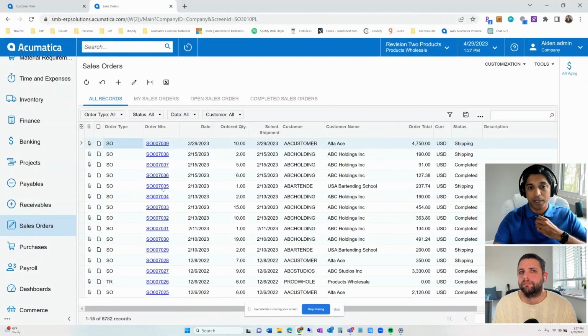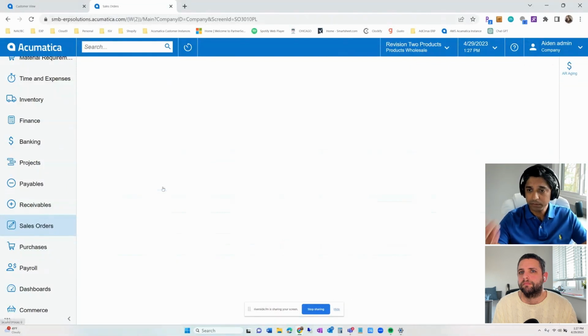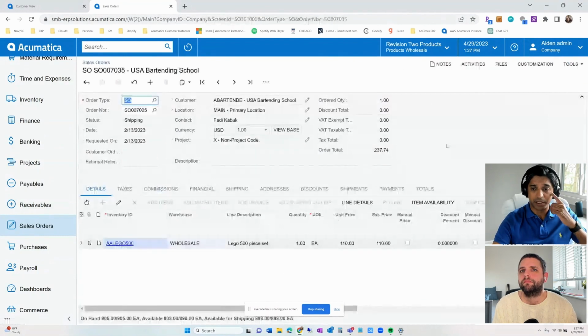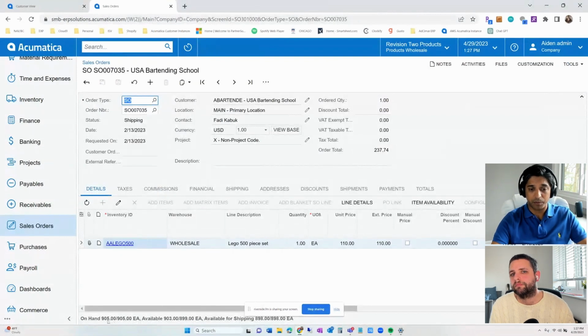So if I wanted to go into a specific sales order, I'll take USA Bartending, for example. Let's look at the sales order here. It tells us the item, how much the sales order is for, the item that we sold. But I also see here on the bottom, on-hand inventory. We have 905 available on hand. How much is available is 903. So that must mean there's 2 that's already allocated to some orders out there, right? We have some available to ship, 898, which is all good stuff.